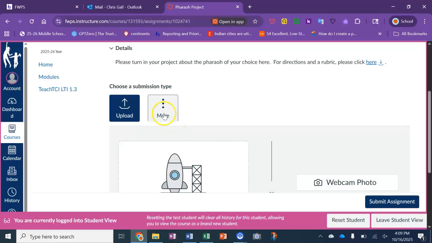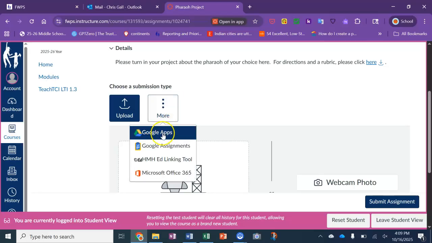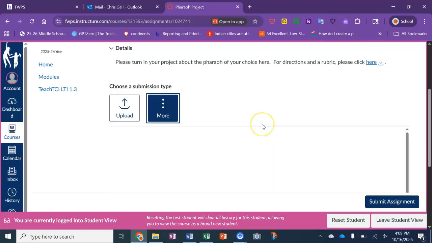Most kids worked in Google, and so if that was you, you're going to need to click there and choose Google Apps. And what'll happen, you can't see it on mine because I'm pretending to be a student right here so that I can show you the rest of this. But if you've successfully connected Google and Canvas, then your Google Drive would pop up and you would select your file. Okay.